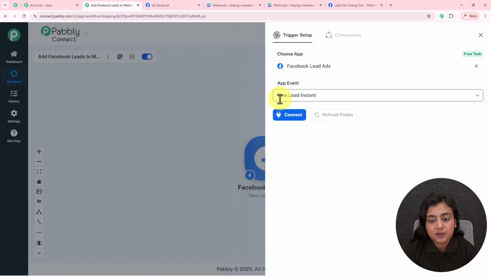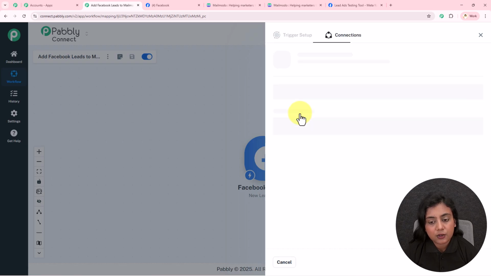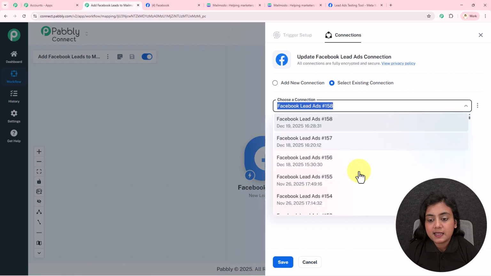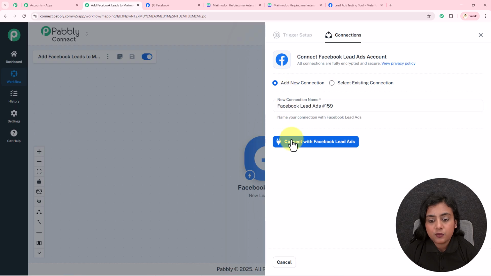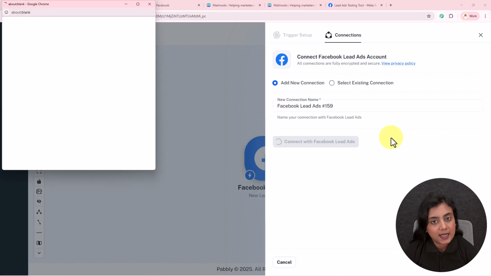That is why for my trigger event, I will select new lead instant. Click on this connect button. If you want, you can select the existing connection from before. I will add a new one. For that, click on this connect with Facebook lead ads button.